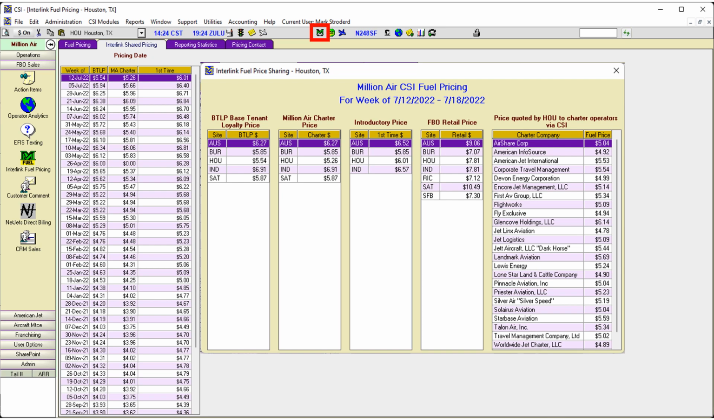Okay, so here's what I've done. At the top of the screen, you see the red square around the old Millionaire icon from our past. When you click that icon, it opens the Millionaire Interlink Shared Pricing screen. What's required is a record you see on the pricing data to the left in that list that Houston has provided an Interlink Shared Pricing value for the week of 12th of July 2022. The icon knows that, and so since there is a record, since they are sharing their pricing with other locations, this screen is displayed. Included in the screen shows all of the pricing that was entered in the fuel pricing module for all of the operators.